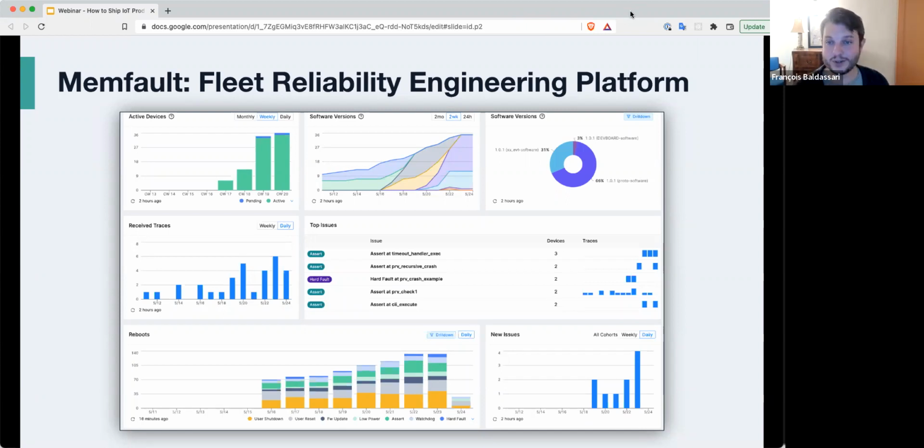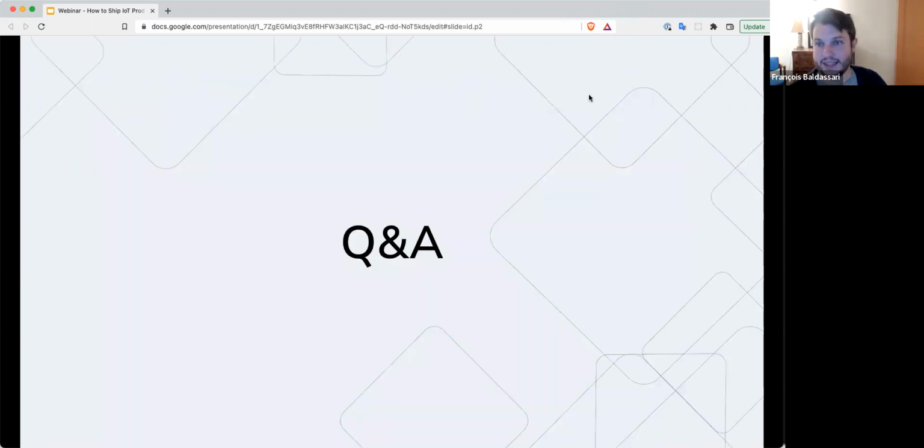And I'm always eager to hear what other fleet reliability engineering things do you do? What are the tools you've put in place you found really, really useful? So if you have more things, more tools, more exciting techniques that you've seen, I'd love to hear about them. Don't hesitate to email me at francois@memfault.com. My email is not hard to find. And with that in mind, we'll go to the Q&A.